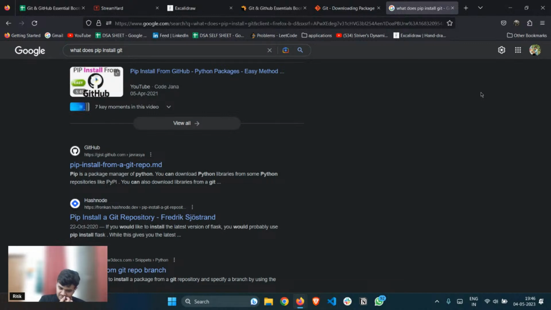Jignesh says, I guess it helps us to install Git bash. Yes, Jignesh, yes. If you're using Git, you can use CLI for the Git.